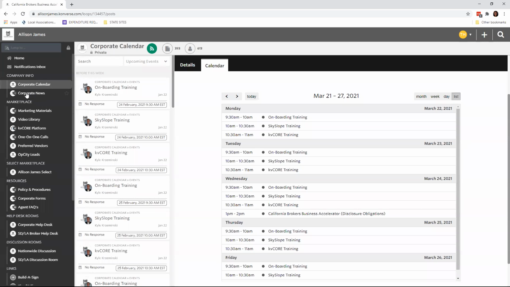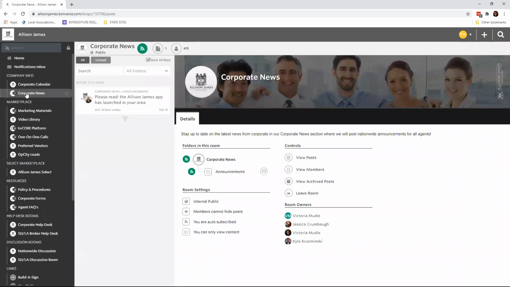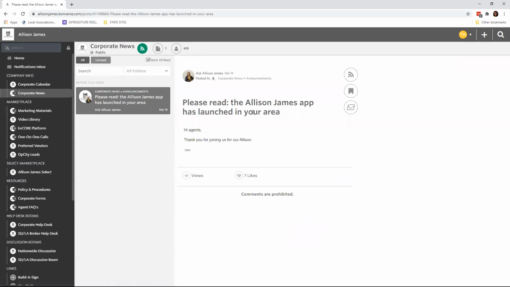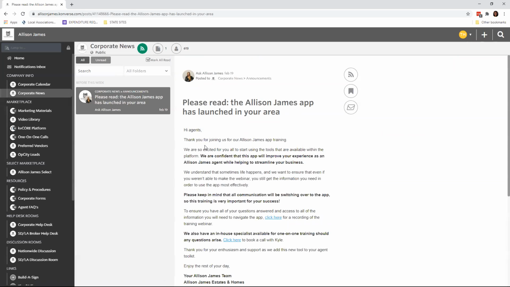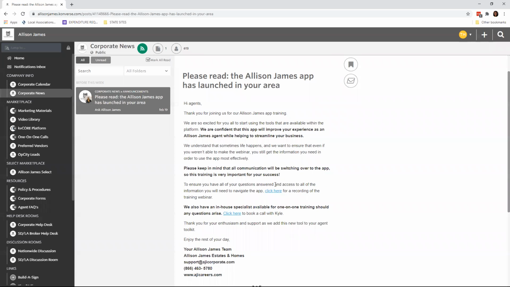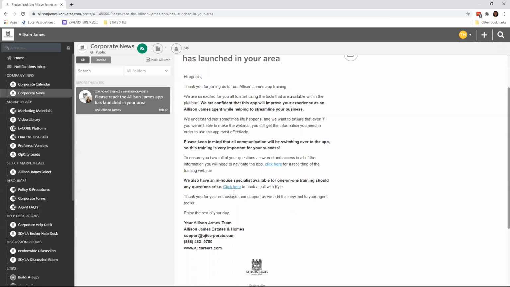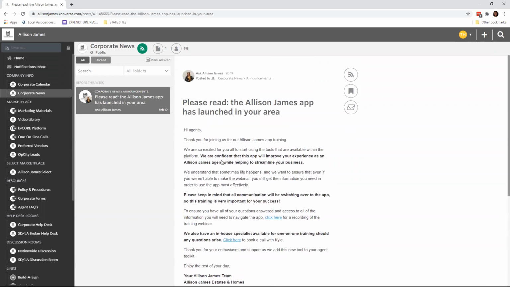The next category, or the next room we have, is the corporate newsroom. We have added this room because we are trying to cut back on the number of emails our corporate team is sending out. Moving forward, we will just post any updates in here that everyone needs to be aware of. So as you can see, we have the first post in here, and it is, please read, the Allison James app has launched in your area, just with information about the app, training, and the ability to schedule a one-on-one call. So once we are fully in this app, we will move into just posting updates in here and try to cut back on the number of emails that we're sending out.